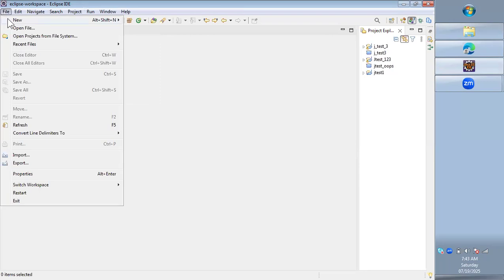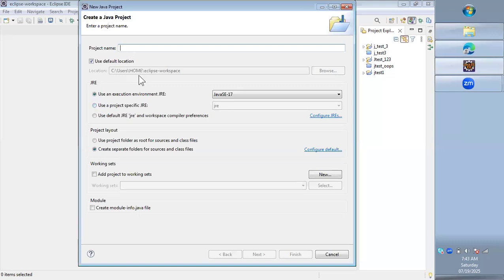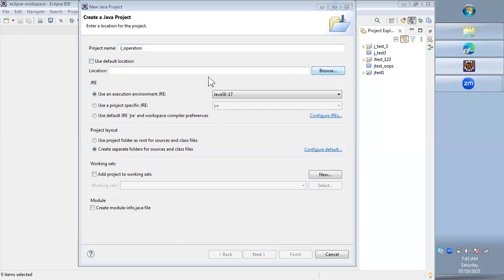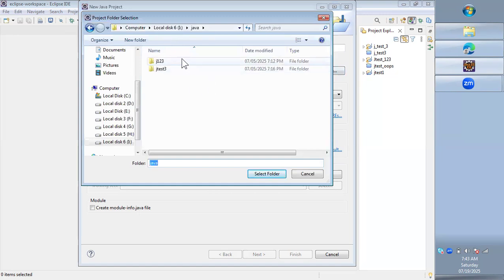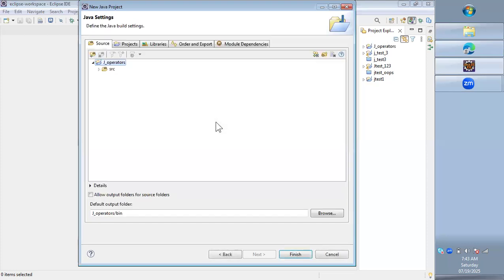by going to the File option, New, and then Java project. I'm giving the project name as J underscore operators. You can give any name according to your requirement. You can use the default location or browse for a location where you want to save the Java project. I'm saving it in iDrive. I'm creating a new folder named operators, and in this folder I'm going to keep the project. So I'm selecting this folder where my project will be saved, and then clicking on next and then finish.